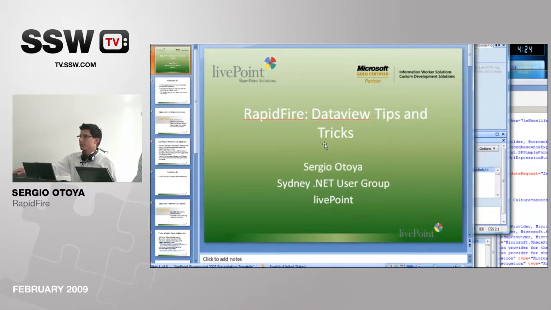But I consider the Dataview as kind of a Swiss Army Webpart, that it's a good tool to have in your toolbox. Anyone else could share an experience with what they do with Dataviews?